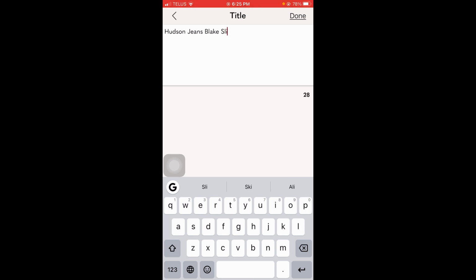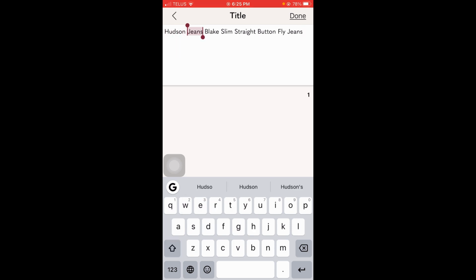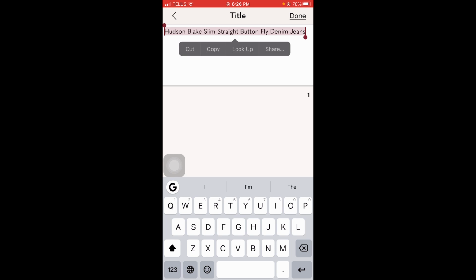Slim Straight. Oops. Button fly. Jeans. And I'm going to take the jeans out of the beginning because there's no need to have that in there twice. And then I'm going to put in here denim. So there is my listing title for Poshmark, and I'm going to copy this.